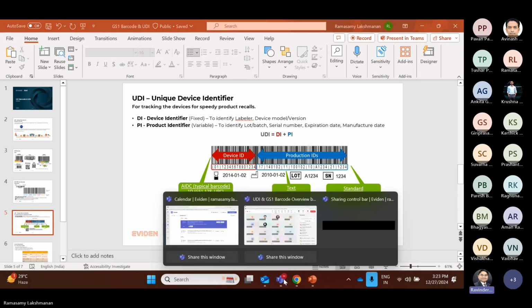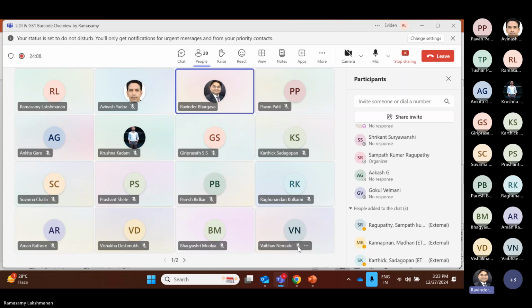Yes, but still my point is not clear. If I copy the same label and apply it on my device, how can the user find out the difference?